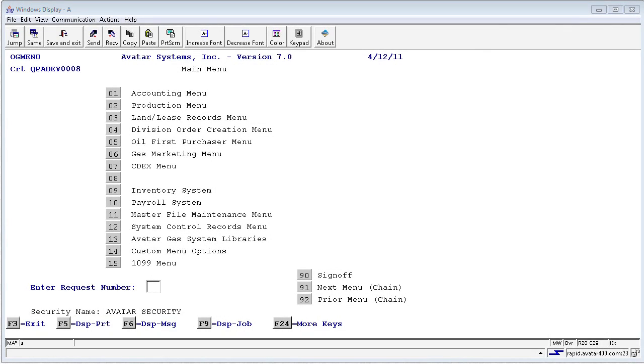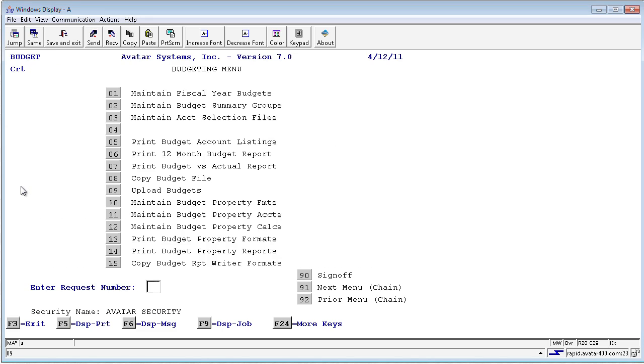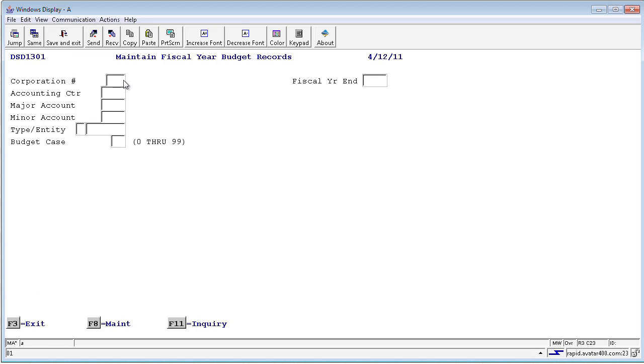The Avatar400 budget menu provides the user with the capability of maintaining fiscal year and monthly budgets for any or all accounts maintained in the general ledger. To access the budgeting menu off the accounting menu, there are several options on this menu. I'm going to go into the fiscal year budget option, and I'm just going to pull up Company 3's 2011 budgets for one account for one well.